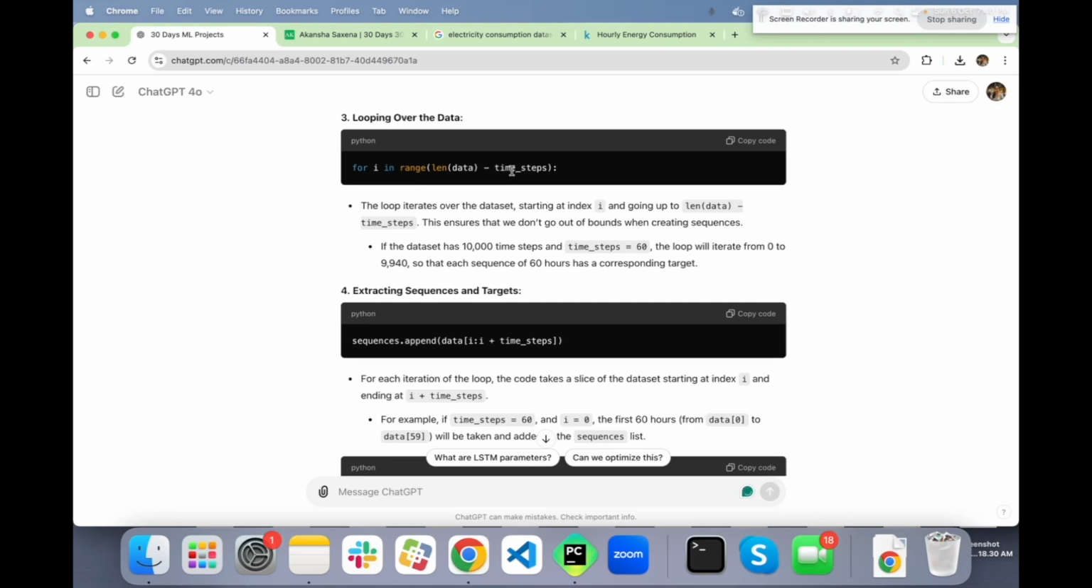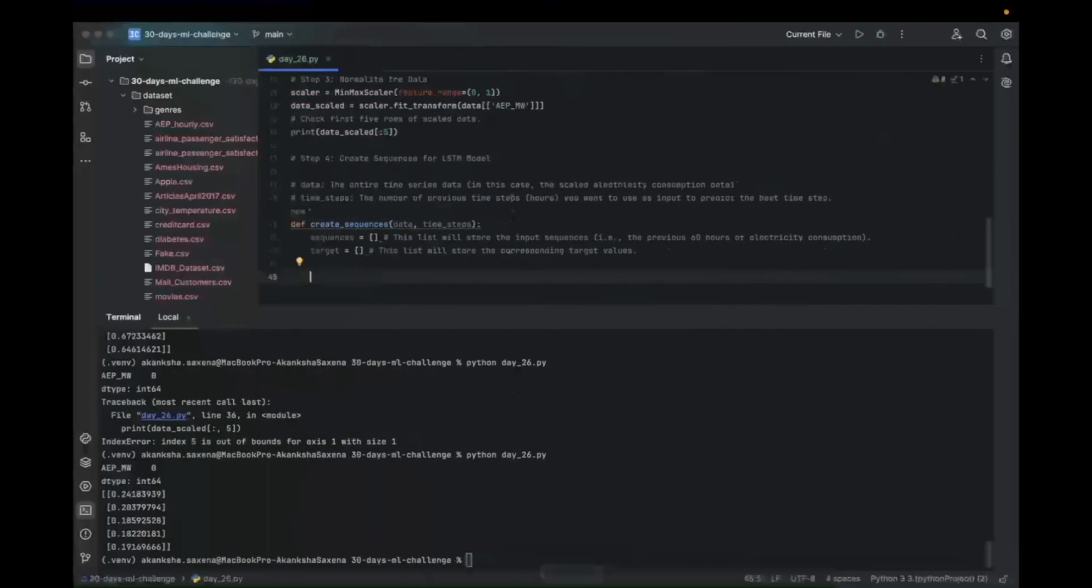So the data has 10,000 steps. Time steps is 60. The loop will iterate from 0 to 9940, so that each sequence has a corresponding target. Okay, makes sense. So for each sequence, the window size is 60 hours, so that each sequence of 60 hours has a corresponding target. Yes, let's see what it means.